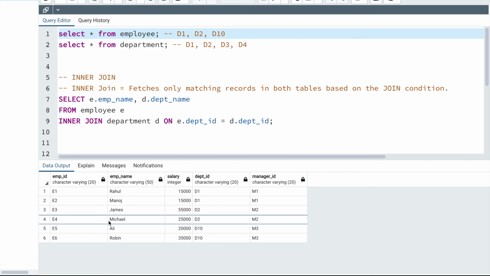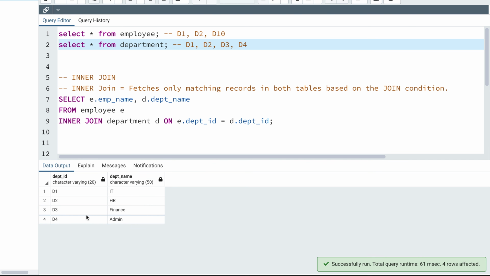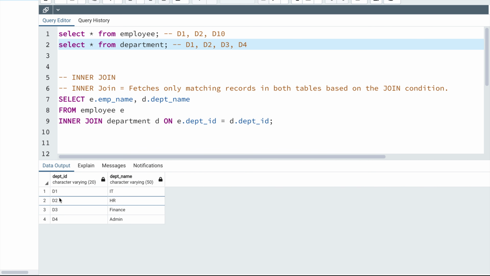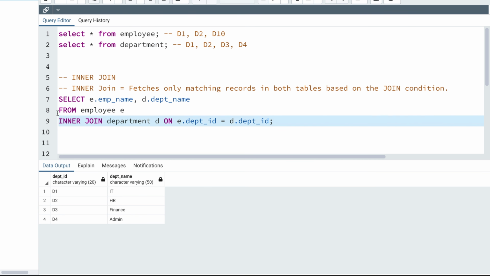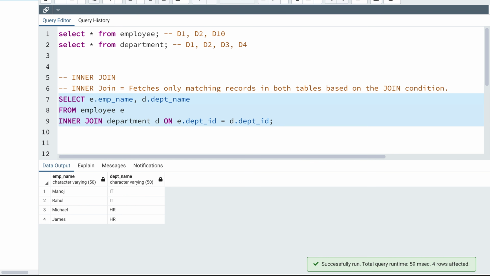Now there are 6 different employee records in this table. You can also see that these employees belong to the departments D1, D2 and D10. That is what I have mentioned here. And then I have the department table which has information about just 4 different departments. I have the department ID and the department name column. Now the department IDs present in this table are D1, D2, D3 and D4, and that is what I have mentioned here.